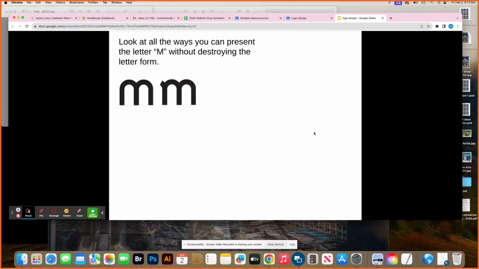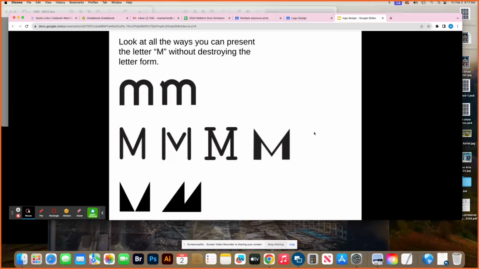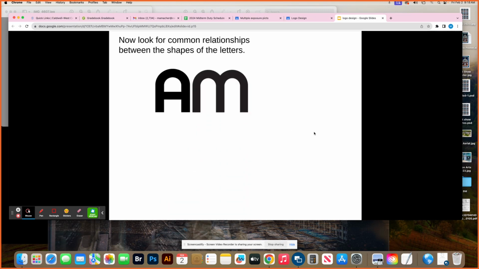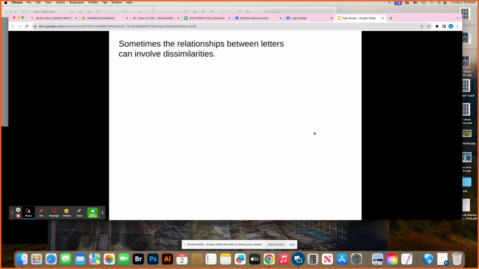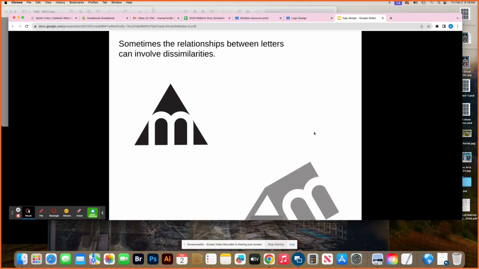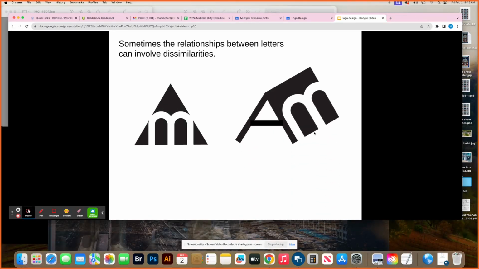Now here's M, all different ways I can alter M. Then you're going to start thinking about how you can combine these two together to make something interesting, and the relationships between them. So A and M, pretty boring, but it works, right? But overlapping the two can be more interesting. With the triangle, you can kind of see the A and then the M is cut out of it. It makes it more interesting, right? Or attaching them in some way, or rotating them, or overlapping.